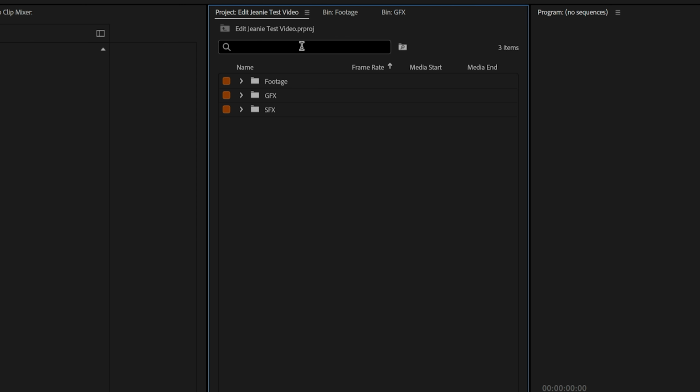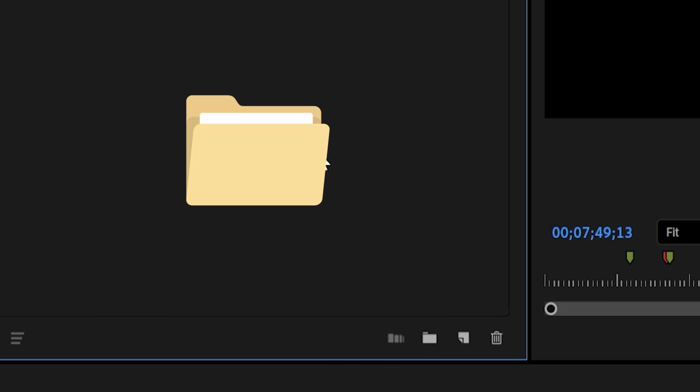Up here, you also have a handy dandy search bar, because sometimes I have projects where I just have so many assets in here, it takes far too long to go in and manually search for it. I can just come up here, search for the sound, and it'll come right up. Also, if you need to create a folder in here, also known as a bin, that is right here. Just click that, and a folder will be created.